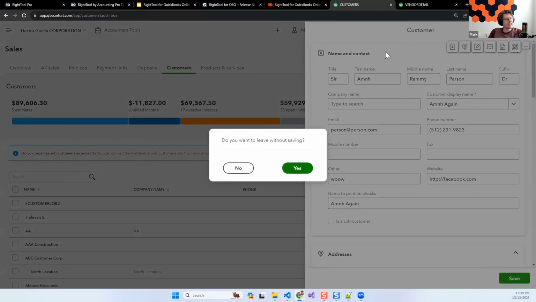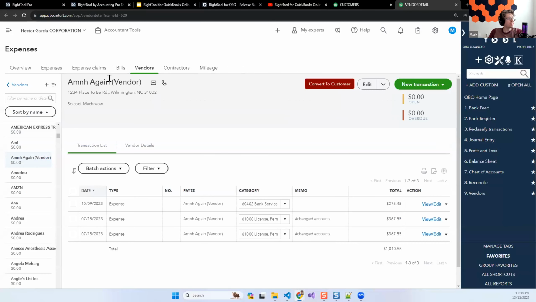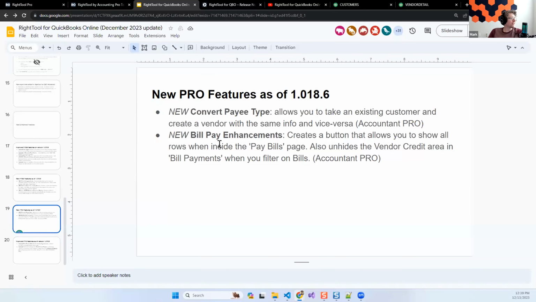Yeah. And again, it does not do anything to the original payee until you do something other than changing the name to have vendor or customer in it. Otherwise, if you want to delete this, that's something you have to do. We're not doing it for you on that. Okay.